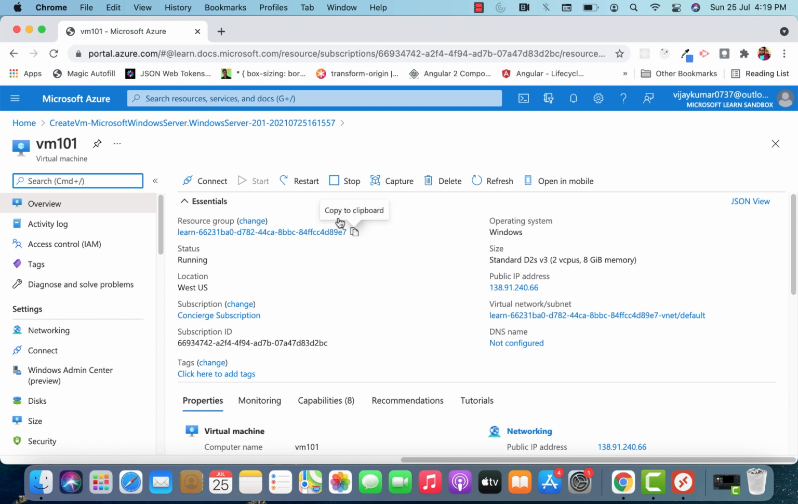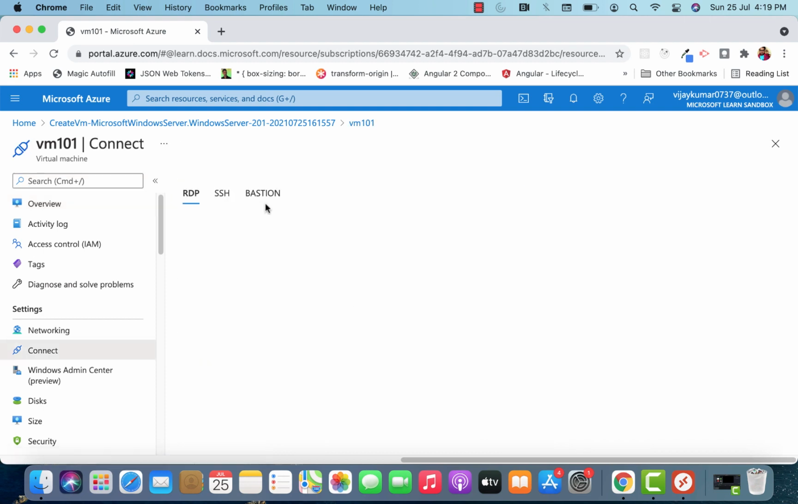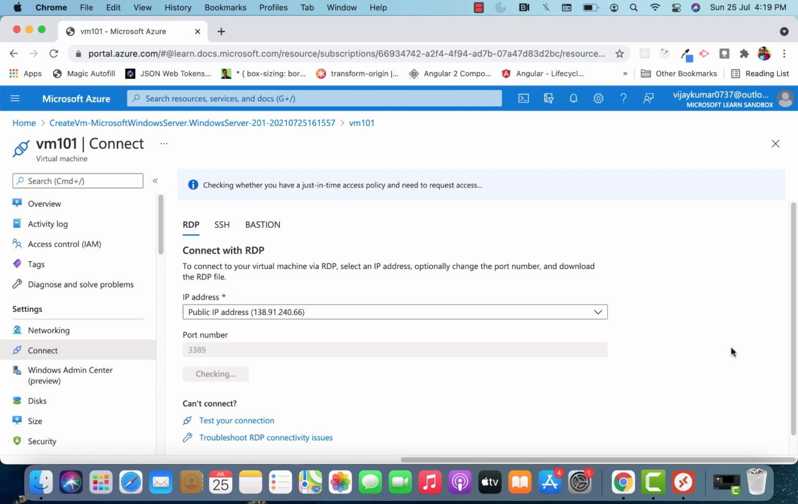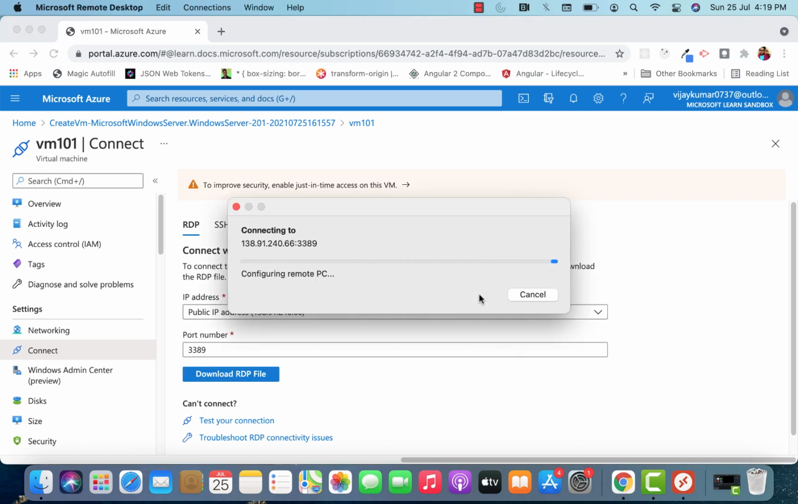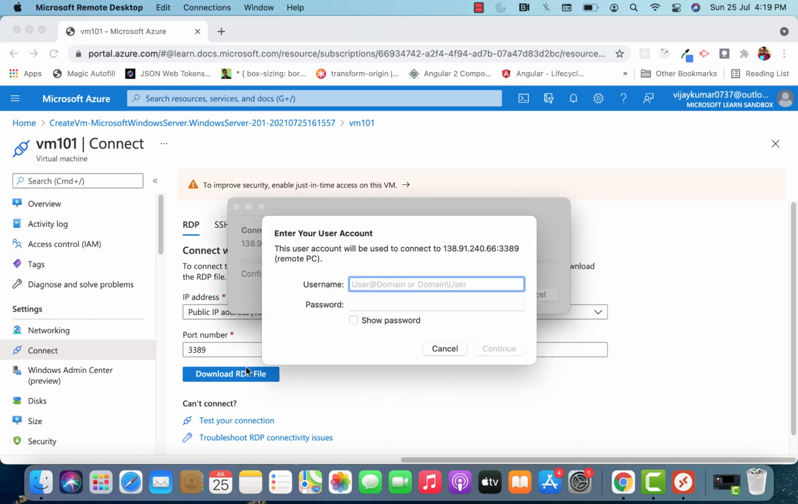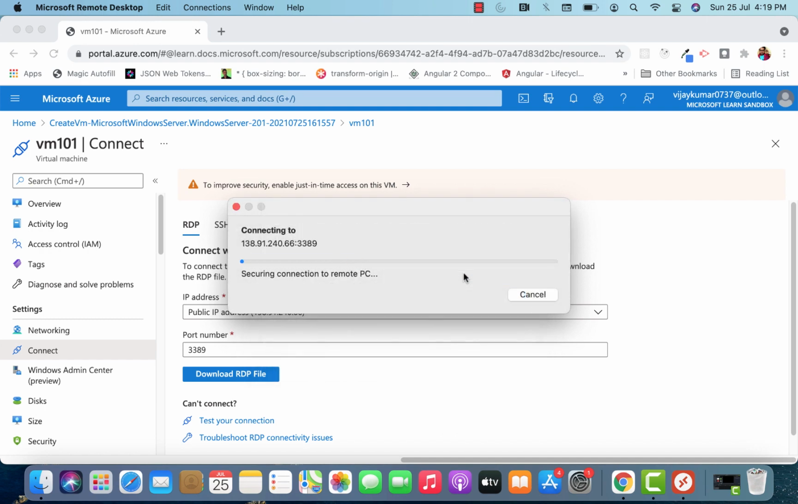I'll connect to this virtual machine. There is an option to connect. Let me hit connect and click on RDP, and I'll click on download RDP file. As soon as I hit that, I need to give the user and password that I had given. And let's click continue.